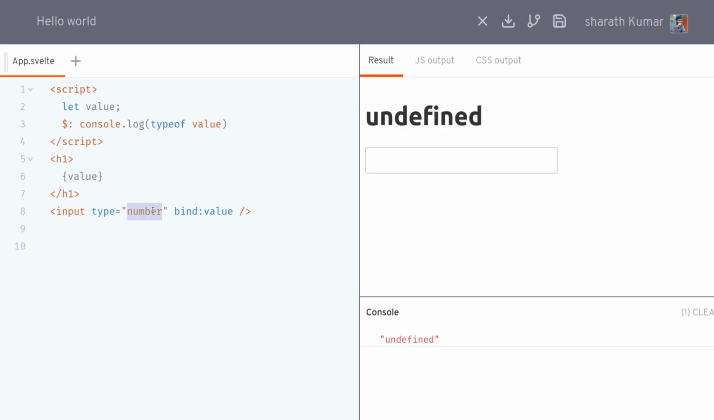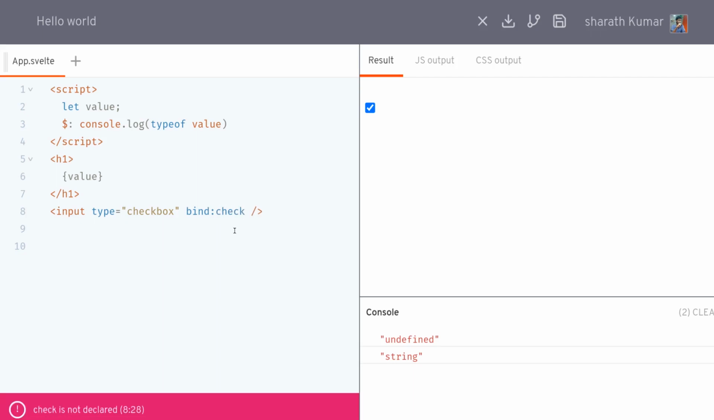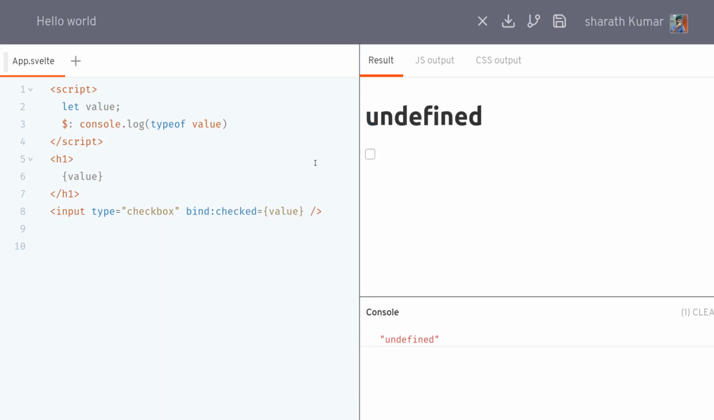And we can have a checkbox. It's kind of different than value. If I type here, it doesn't really show the value, because you have to bind:checked to the value. Only then it will show. Right now there is nothing in value. I can click on it, it shows true, and it's showing that it's boolean. And if I uncheck, it's false. So that's checkbox.